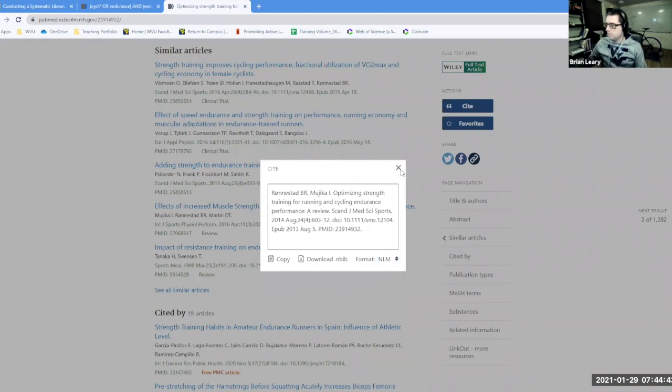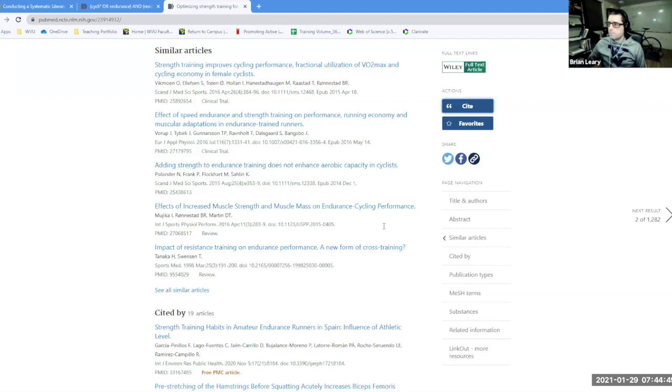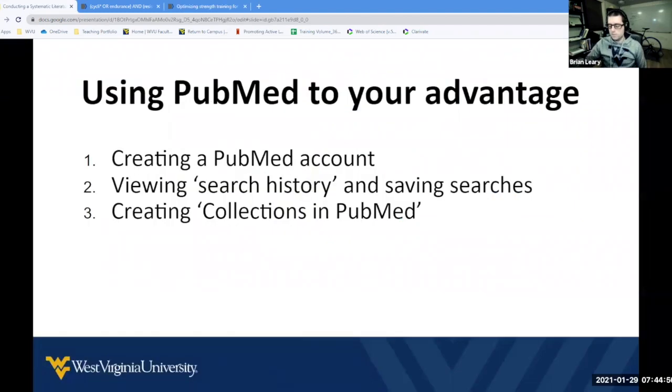But you can actually cite that, have that link ready to go, and do some of your citation work as well with it. All right. That's kind of the big ones with PubMed and being able to go through that process.